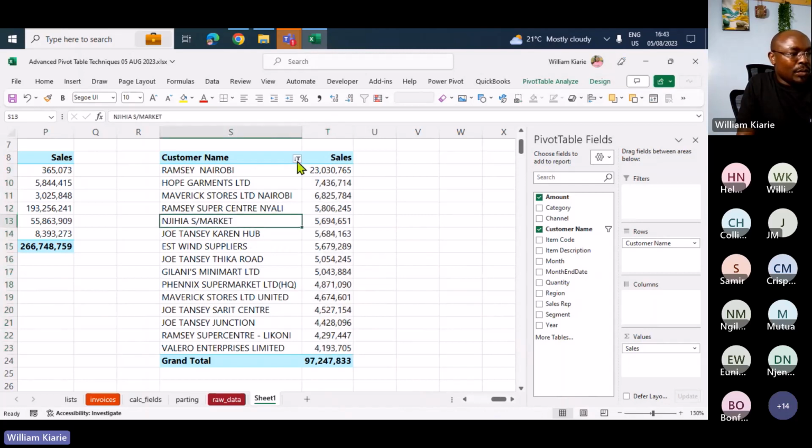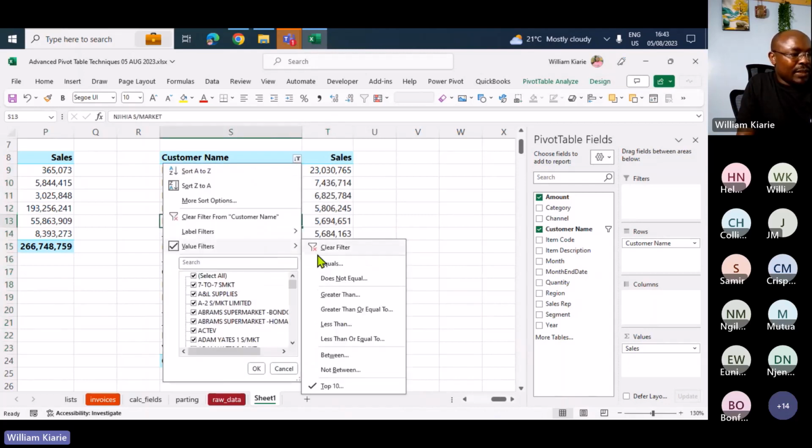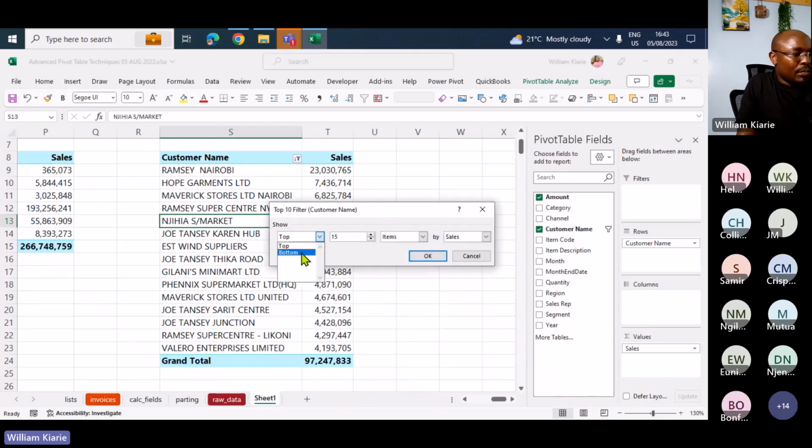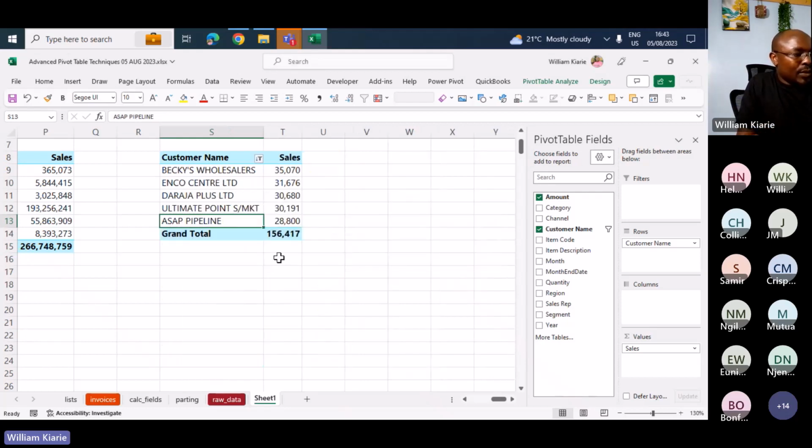If you don't want top, you can go back to the same filter, value filters, top 10. And instead of top, you can choose bottom. Then let me make it 5. Then these are the ones who are bringing the least amount to the business. So that's how you do the top 10 or bottom X, top N analysis in your report.